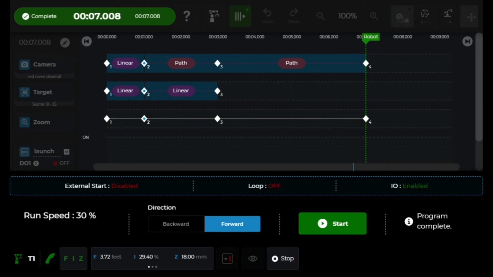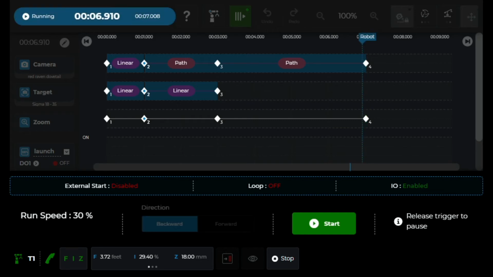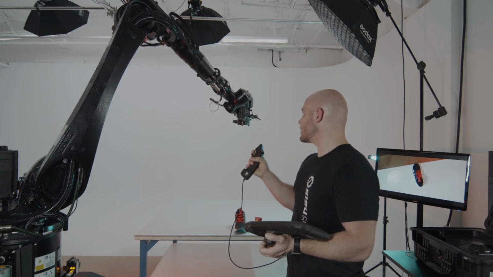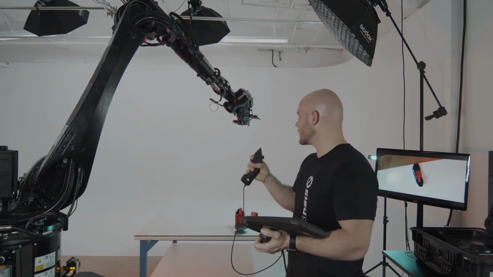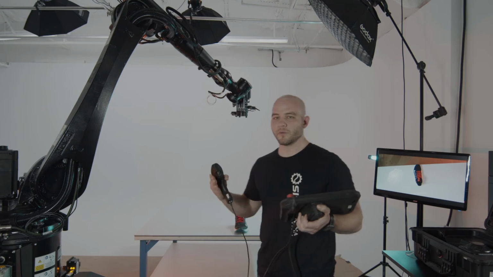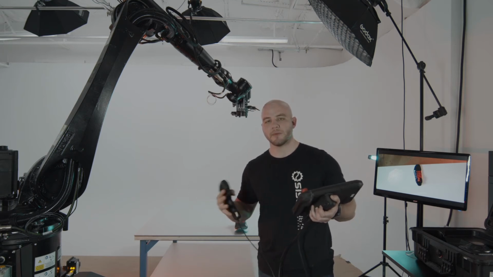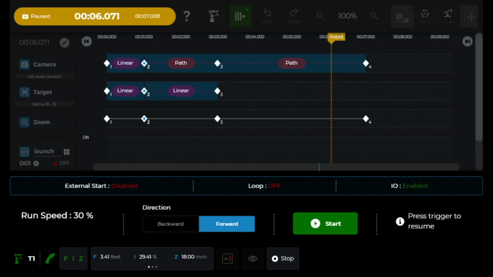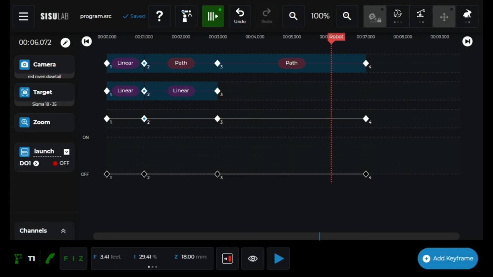You can run it backwards. All you do is tap direction, hit backward, and now I can run backwards. I can stop at any point, of course, and I can go forwards if I'd like. That's really nice for when you're trying to tweak a program. You can just scrub through. You can stop wherever you want, hit stop, and then you can add keyframes or adjust keyframes at that point.